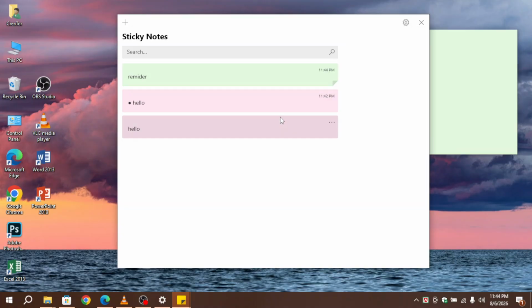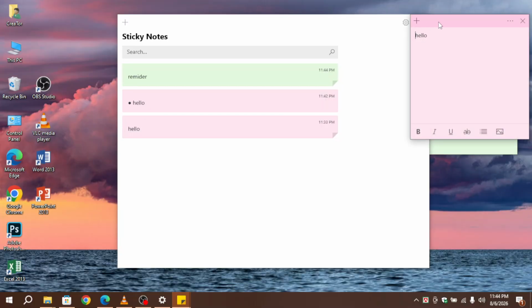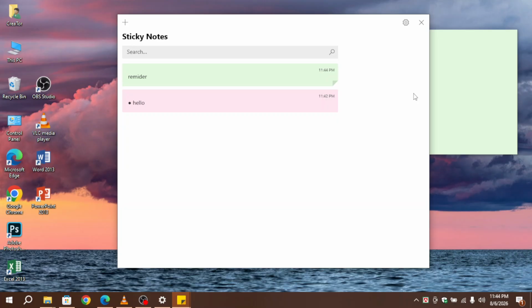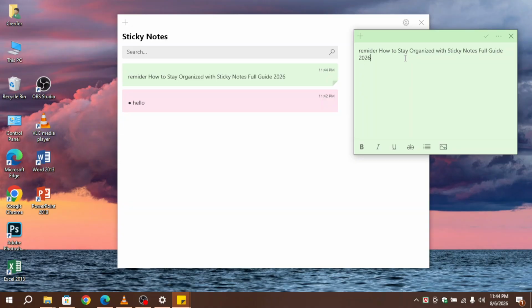Use short checklists instead of long paragraphs, review completed tasks regularly, and delete notes you no longer need. You can also copy and paste information between notes, making it easy to organize projects or collect ideas.